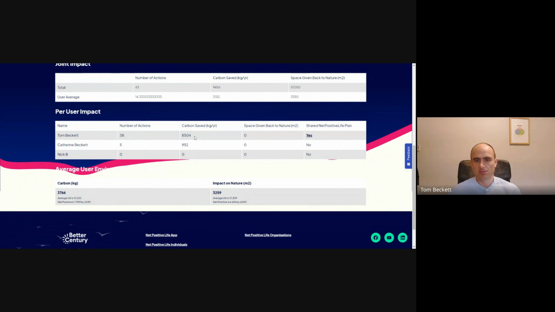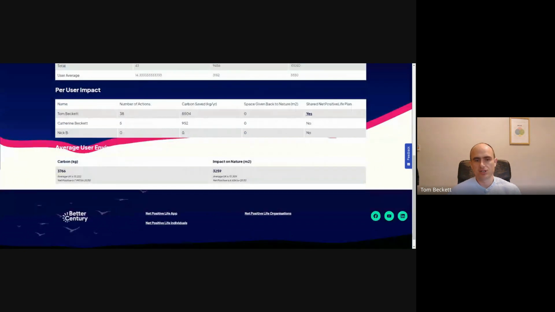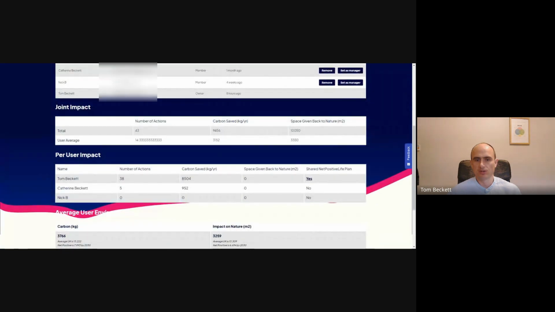I've taken the most number of actions and I've saved a lot of carbon. My wife has taken 5 actions and has saved some carbon, and Nicholas has added no actions. And then you can see the average user environmental footprint at the bottom here. What that does is it allows you to see how your group is getting along. The useful thing is the average here.